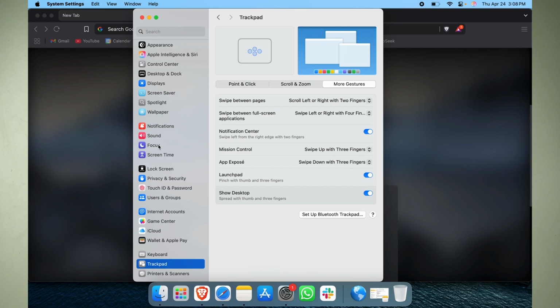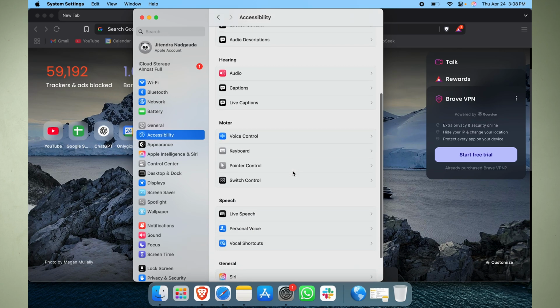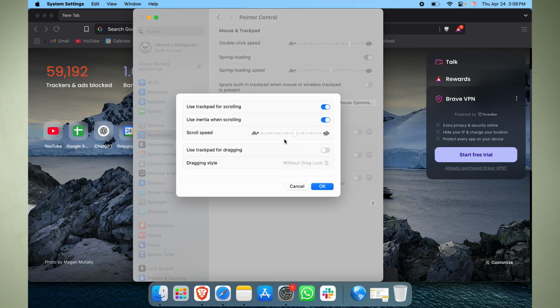Then we'll go to settings again. Then this time we want to go to accessibility. In accessibility, scroll down till you see pointer control. Click on pointer control and then go to trackpad options over here. Then you want to turn on use trackpad for dragging. If you click that on, and then you want to go and click on three finger drag.